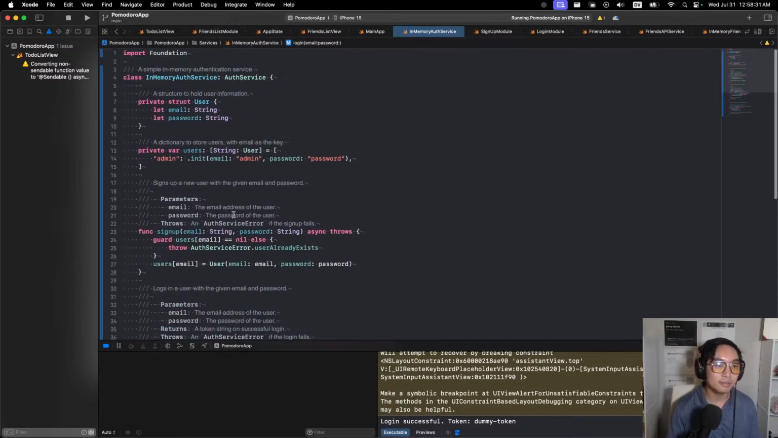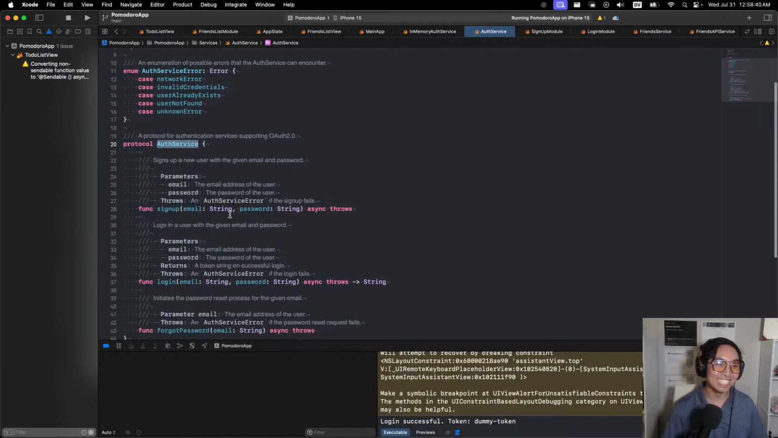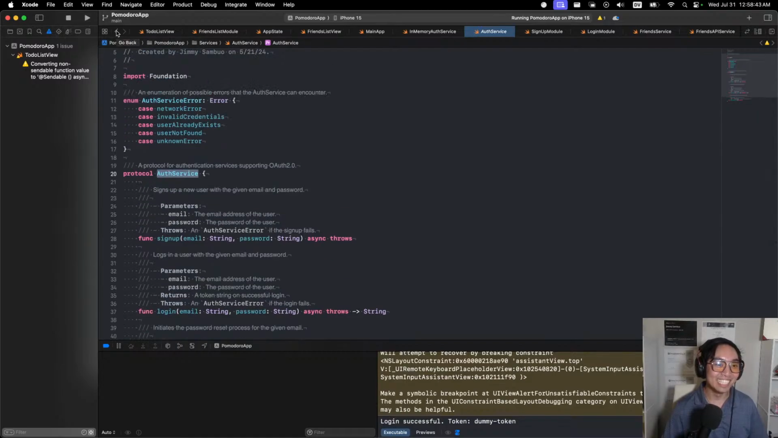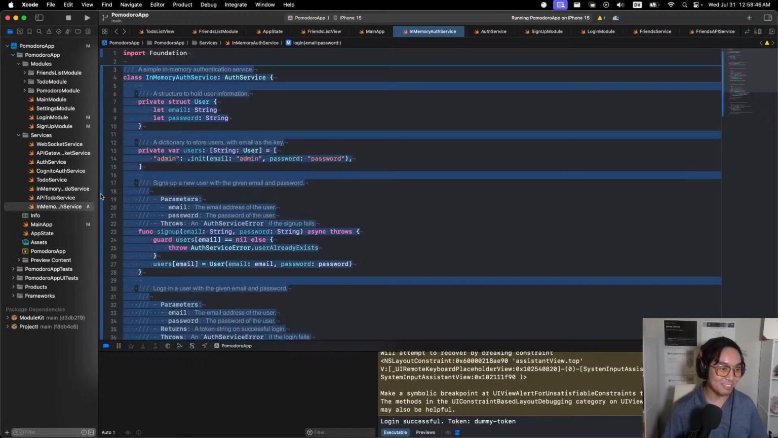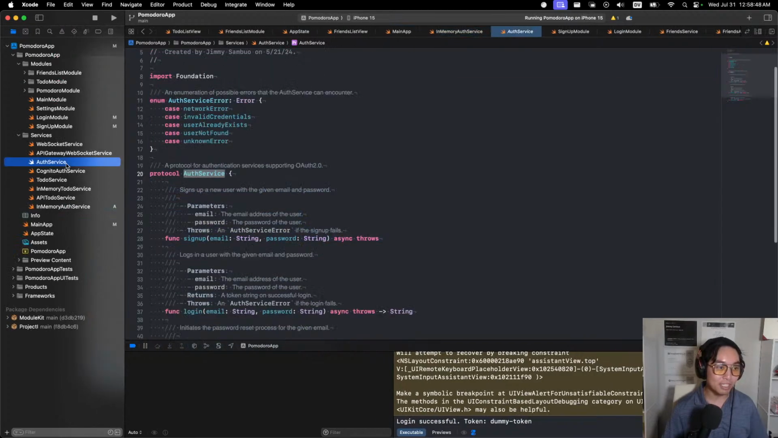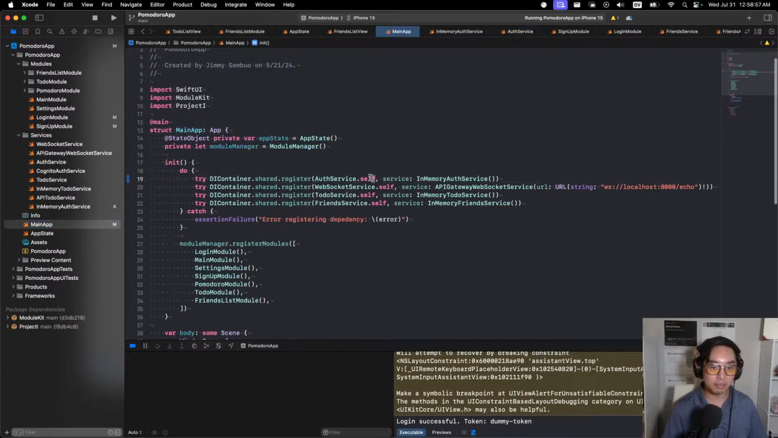But can we make a protocol to handle all this and then have a mock object? Oh, you mean like the auth service object, right? Never mind. Yeah, Jason, all right, way ahead of you. This is the protocol, so the app works off of this. That's why in the main app you register here's the protocol. All of the protocols have a generic name like auth service, socket service, to do service. These are all protocols, and then the implementation is back here, in memory, in memory, in memory. This one's API gateway. We can also make an in-memory version of a WebSocket service.